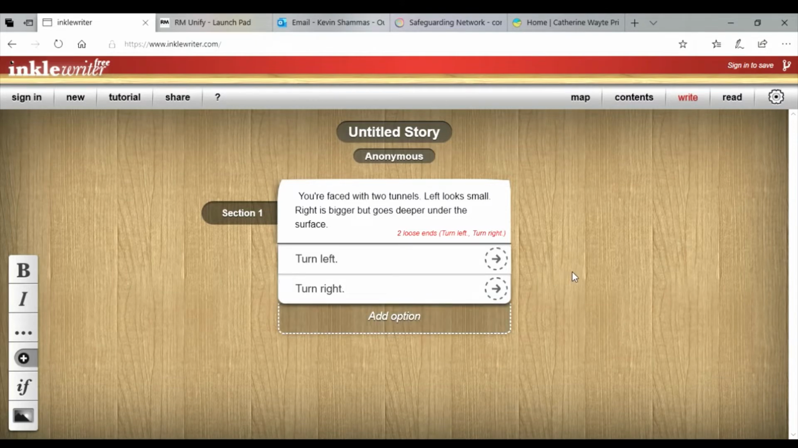Click away from there, and as you can see here, I've got 2 loose ends because I've given my reader a choice, but I haven't written what happens yet. Up here, you should be able to see the write and the read options. We're in write mode at the moment. We're not going to skip to read mode just yet, but that's later on. That's how you will test out your story and see if it works.